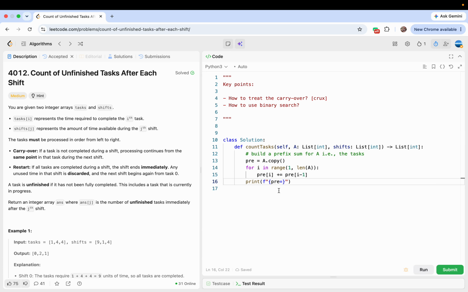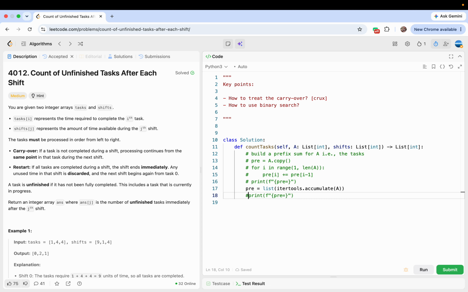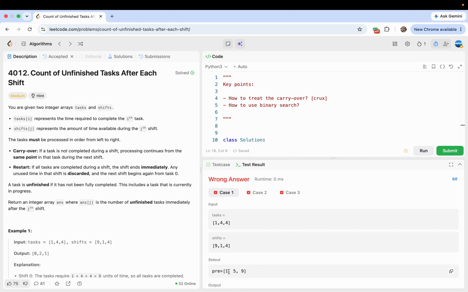If you don't want to write it like this, another way is to use itertools. So you can use, say, pre equals itertools.accumulate of A. This will give you the same result as above. But this is an iterable, so you can make it a list in order to demonstrate that. So you can print this again. You should get 1, 5, 9, right?